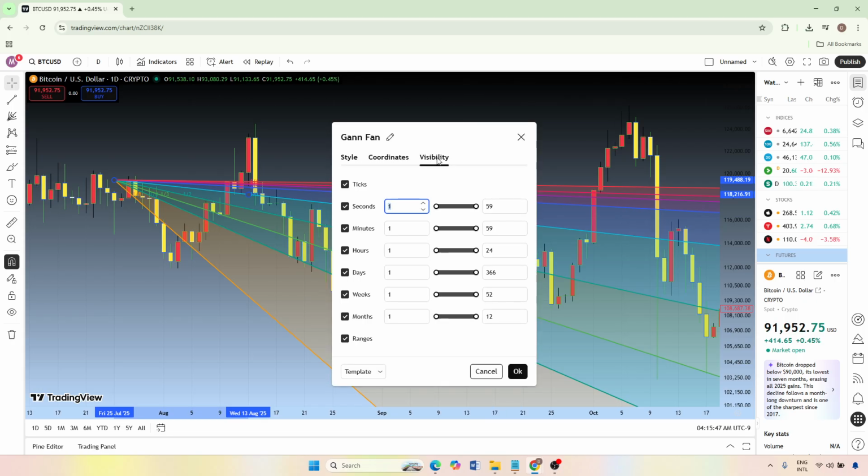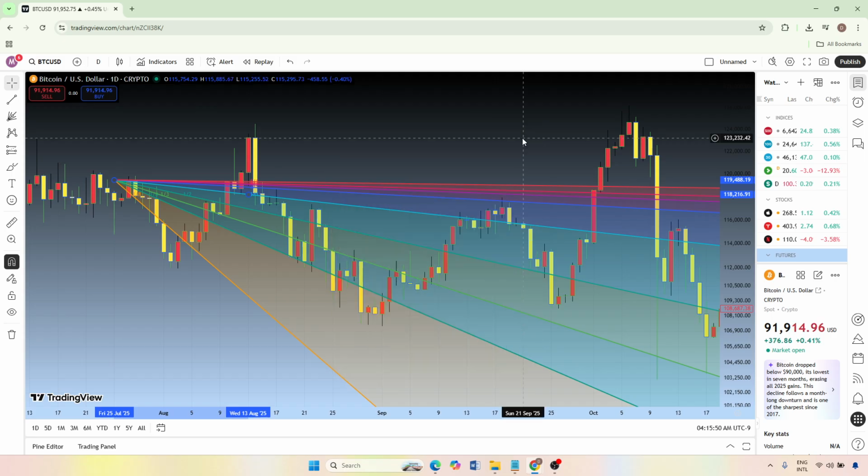In the settings, you'll also see options to lock the tool so you don't move it by accident, or remove it if you no longer need it. The three dots, or More menu, gives quick access to these options.